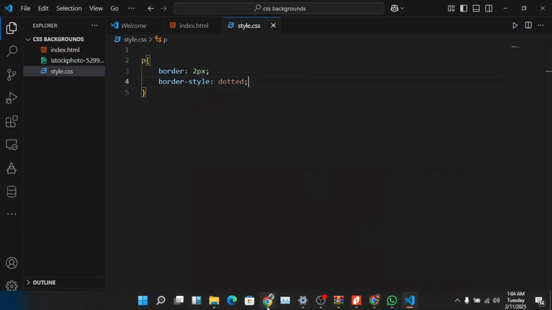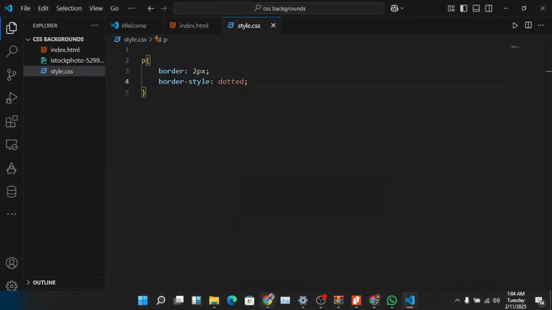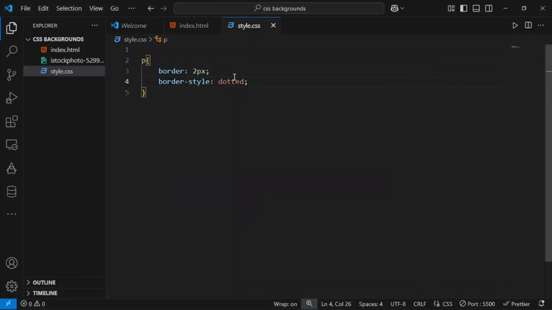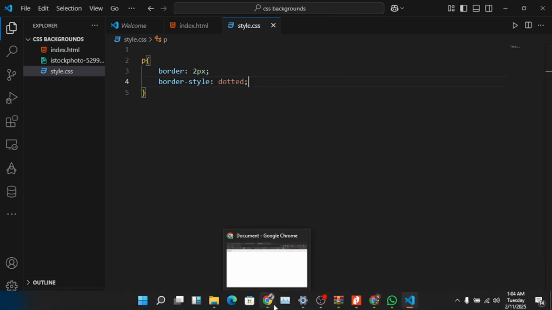We shall have this. If it's just border, it will go all around it, at top, bottom, left and right. If you need to specify, you can say border bottom, border top, border left, border right. So this is it for borders.